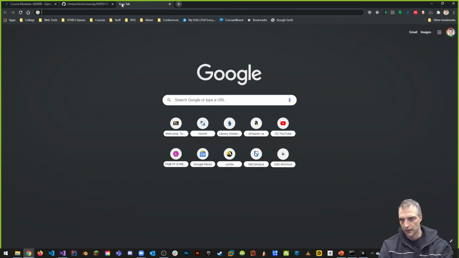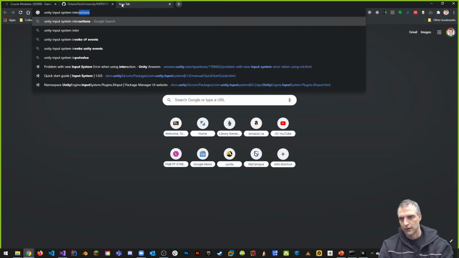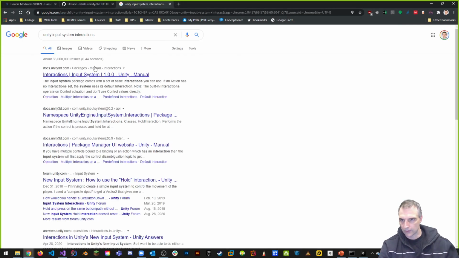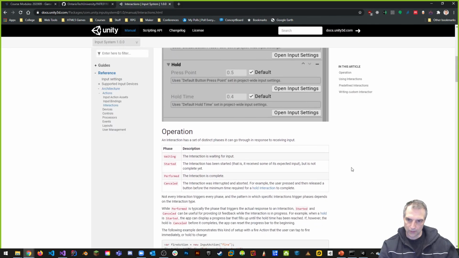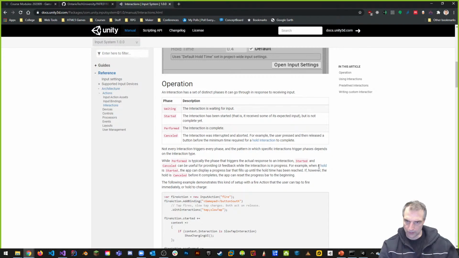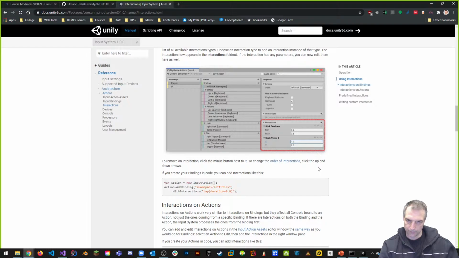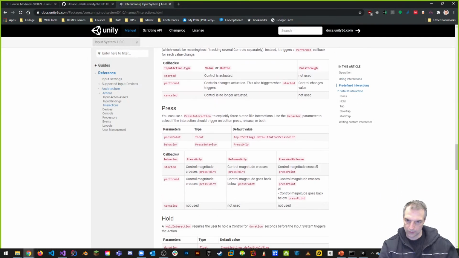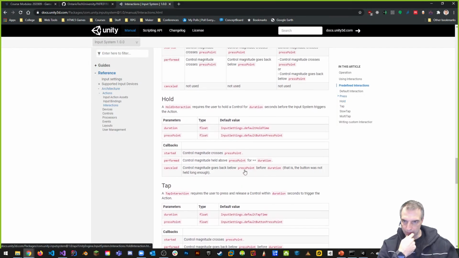So Unity input system interactions. That's what I wanted. Because I want to do the waiting started performed multiple controls. Sticks, scalar. That is when it's performed. Press point. Okay, here it is. So, slow tap, the tap, and the hold.